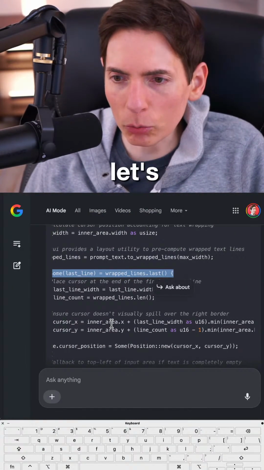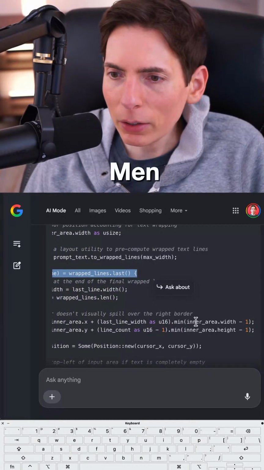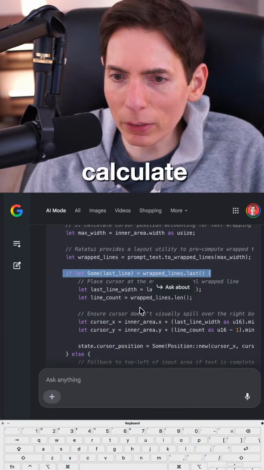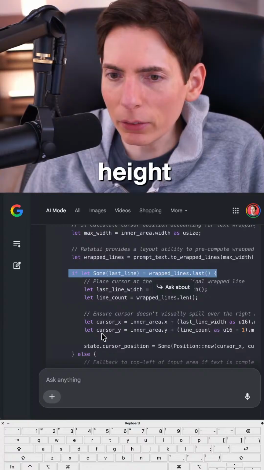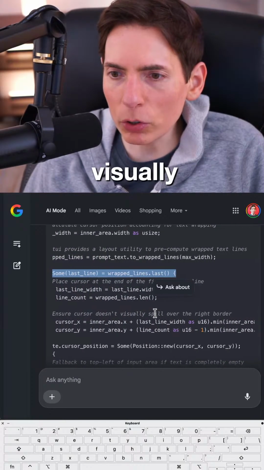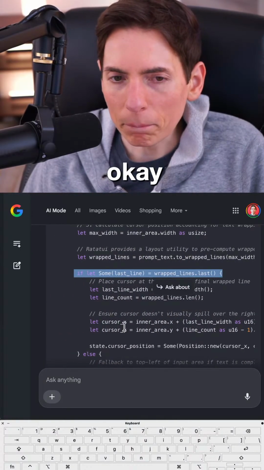All right, let's read more on this. Min inner area width. So this is going to calculate the width and height where the cursor is. Ensure cursor doesn't visually split over the right border. Okay.